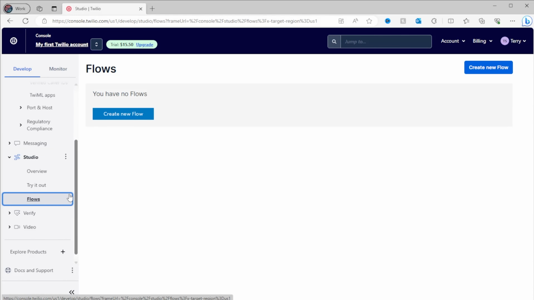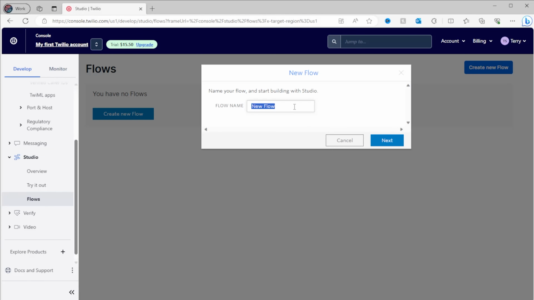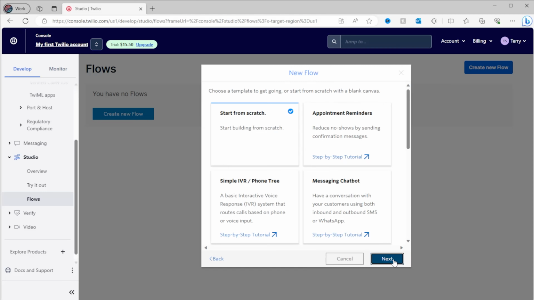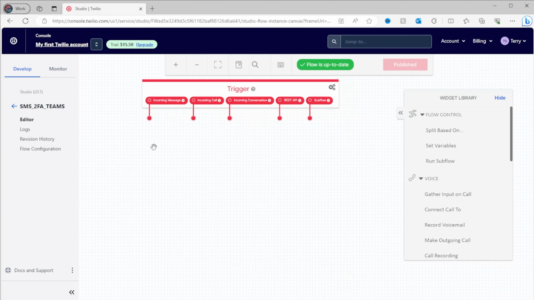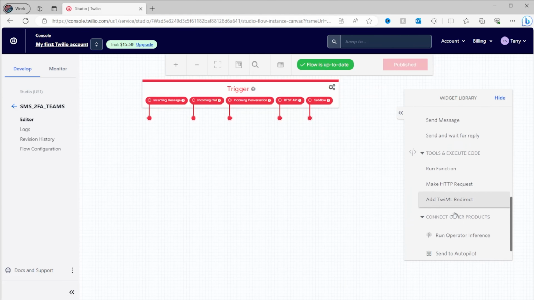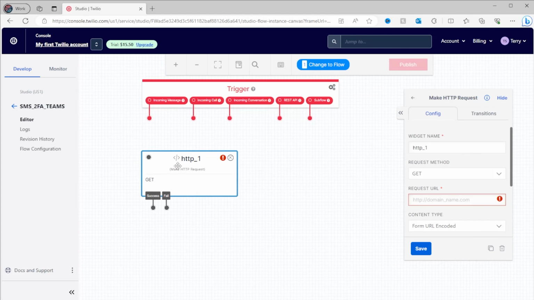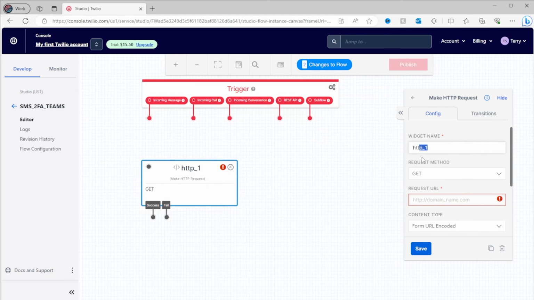Go to Twilio Studio and create a new flow. I know I talk about automation a lot. Everything seems to use the word flow, which makes it super confusing. From the widget library, let's make an HTTP request. Let's give the widget an intuitive name. And let's change the request method to POST because we are posting the information into Teams.